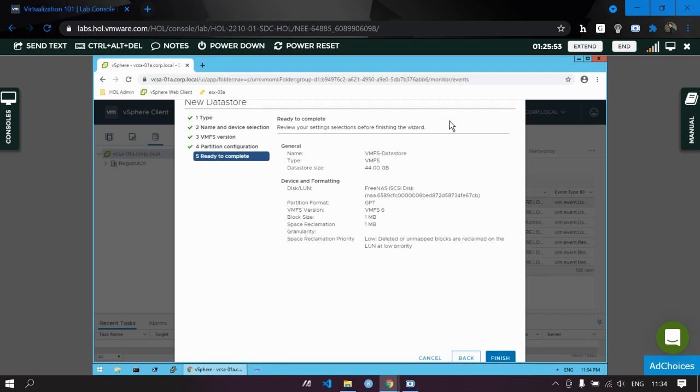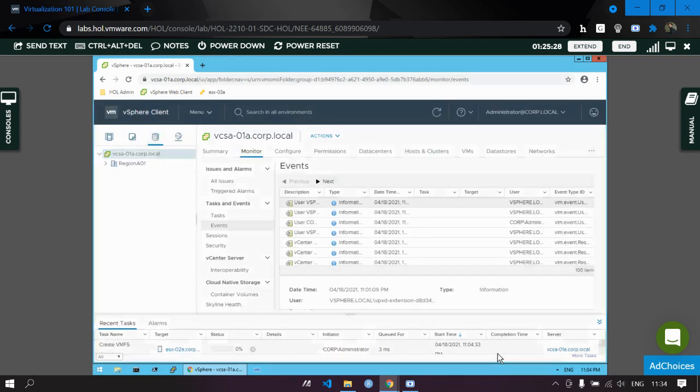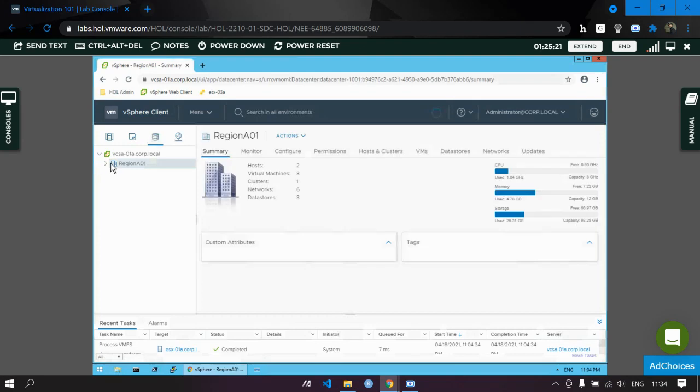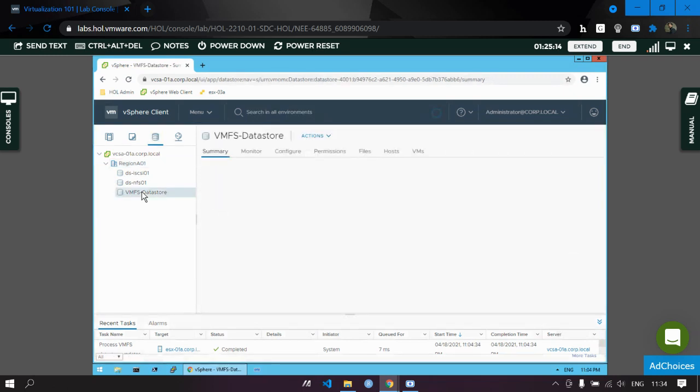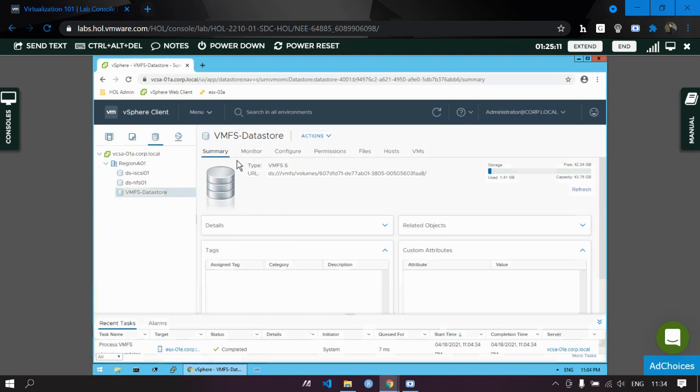So we are ready to go. The name is VMFS data store, the type is VMFS, and the data store size is 44 GB. We have chosen the disk as FreeNAS, and the version as VMFS 6, and these were default. So simply click on finish. You can now see, when you open this one, that we have the VMFS data store. Whenever you want to create a virtual machine next time, you can use the VMFS data store. Okay, now let us create an NFS.